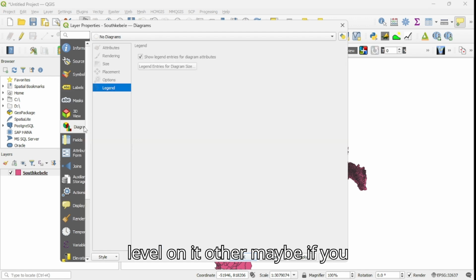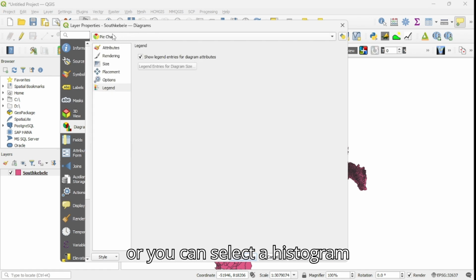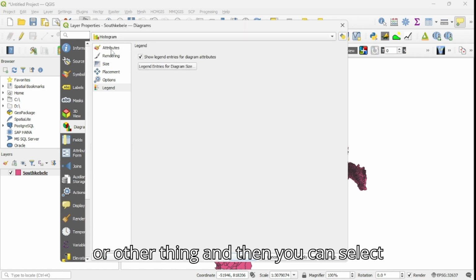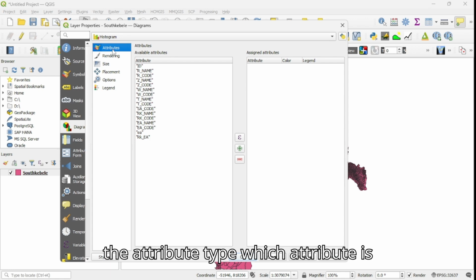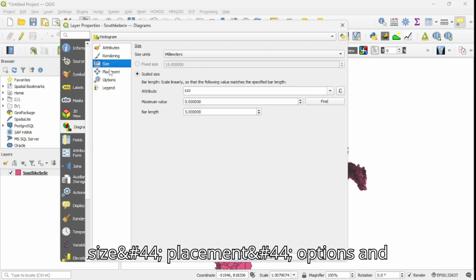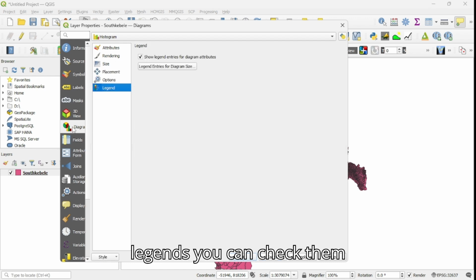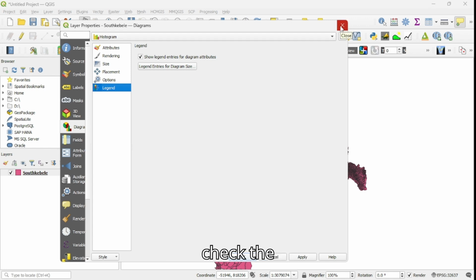Other, maybe if you want to make a diagram, you can select here pie chart or you can select a histogram or other thing, and then you can select the attribute, which attribute you use to make the diagram, rendering, size, placement, options, and legends. You can check them.